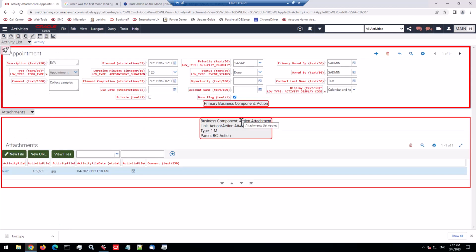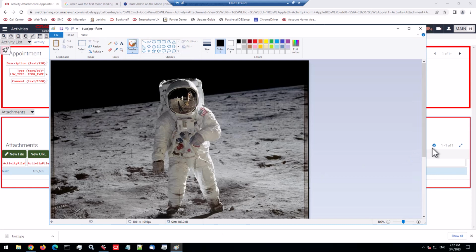So what are we looking at? We're looking at the action attachment business component. So we have an activity with an attachment. So here's Buzz Aldrin on the moon. And what is this all about?